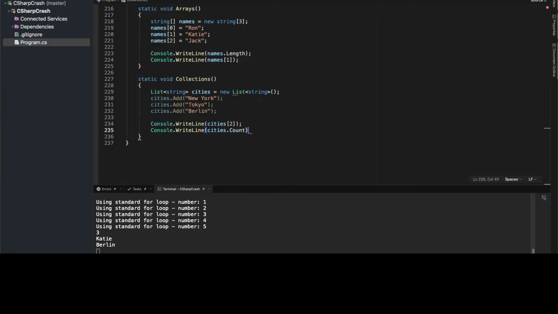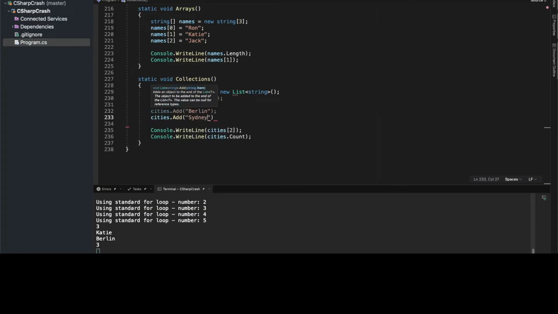So if I do cities.count and semicolon and I run this, we see that we get back a count of 3. And just to make sure that everything looks good here, I'm just going to add another city. I'm going to add Sydney, Australia, right? Sydney. So if I go ahead and run this again, we see we get a count of 4 this time.